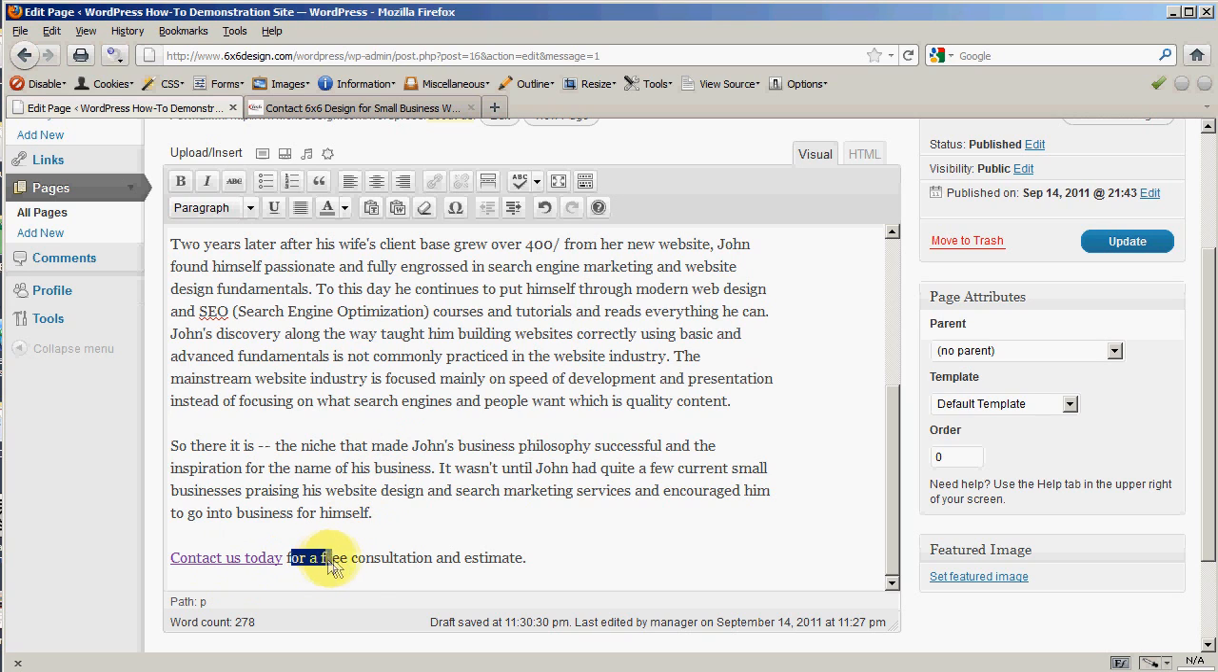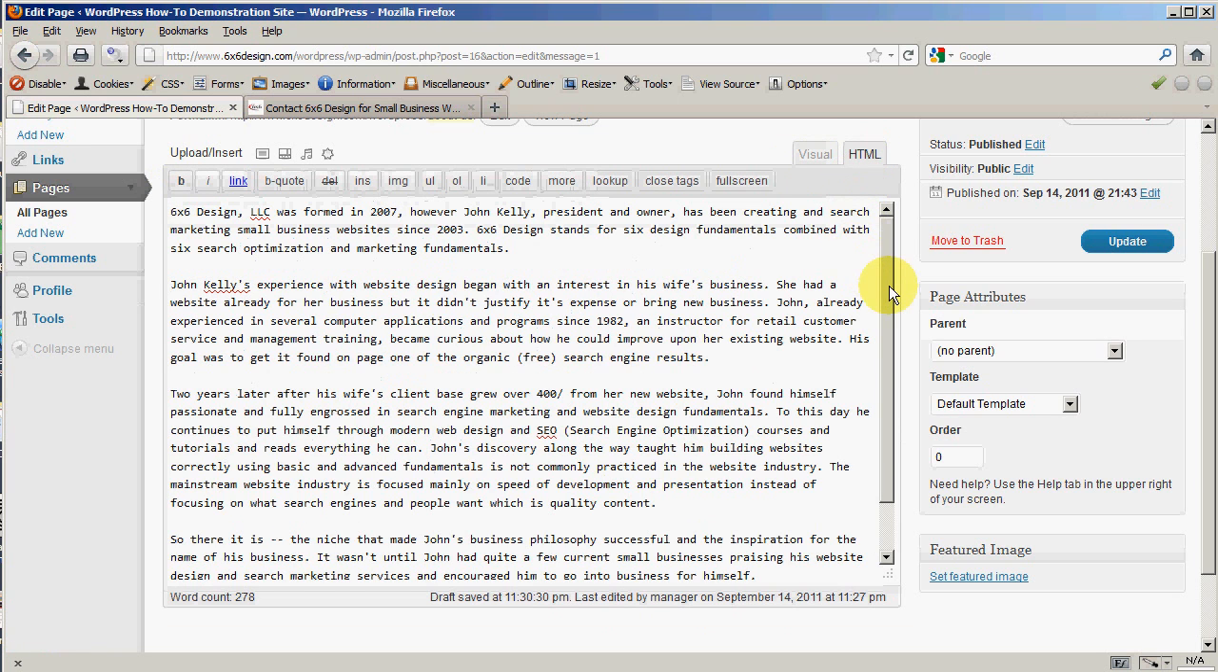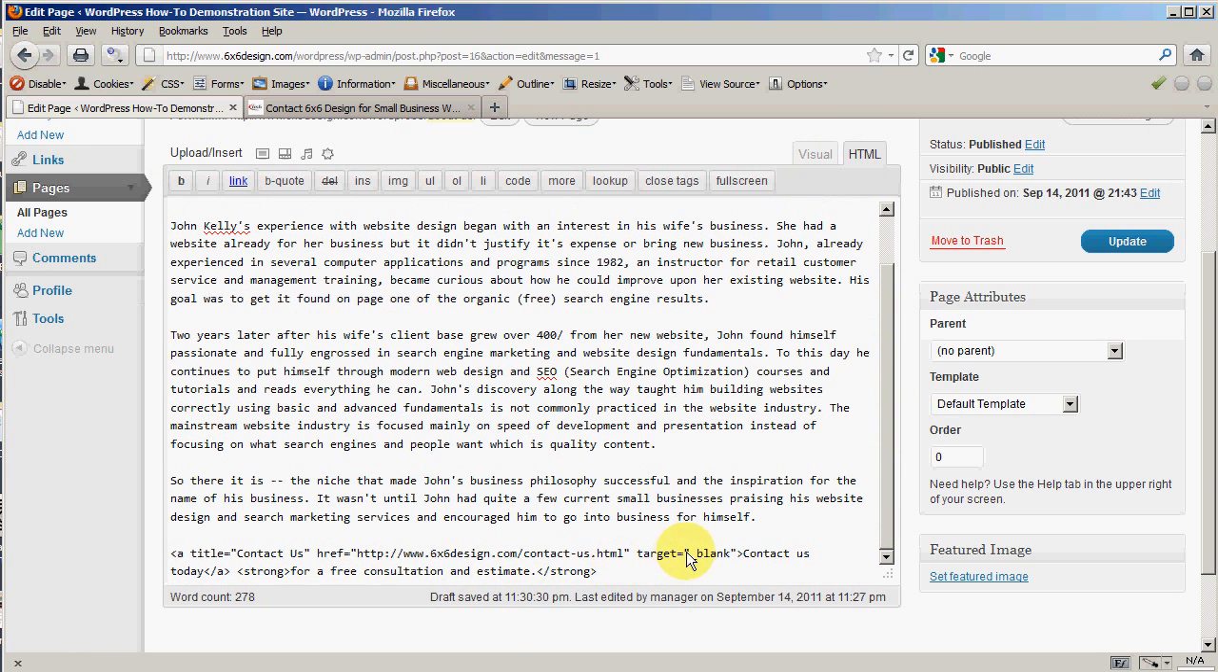Now if you remember, the other thing I had there was that this was bold. So what I'm going to do is highlight the part that I want bold, click bold, and remember on the HTML side, what does that do? It puts the beginning strong and the end strong before and after it.